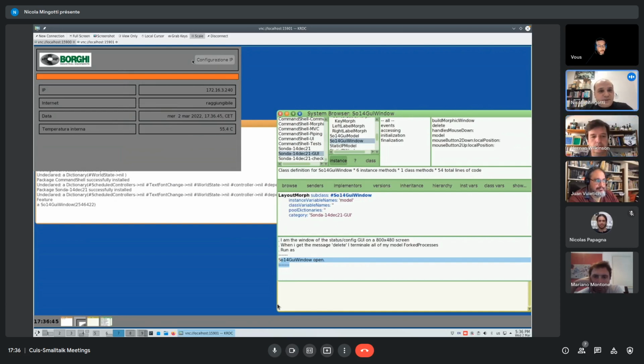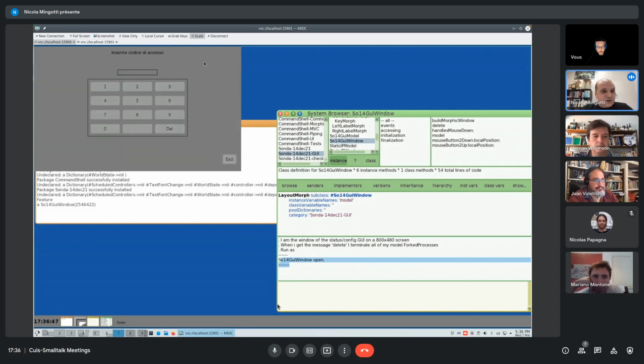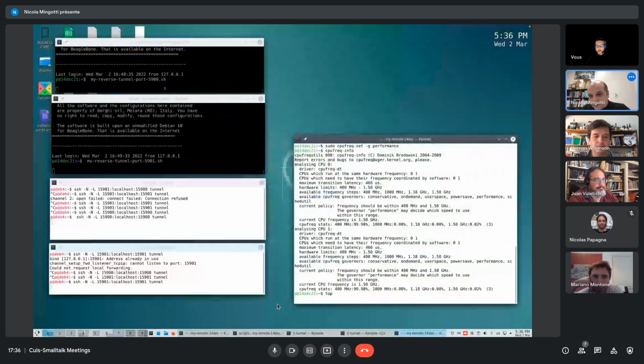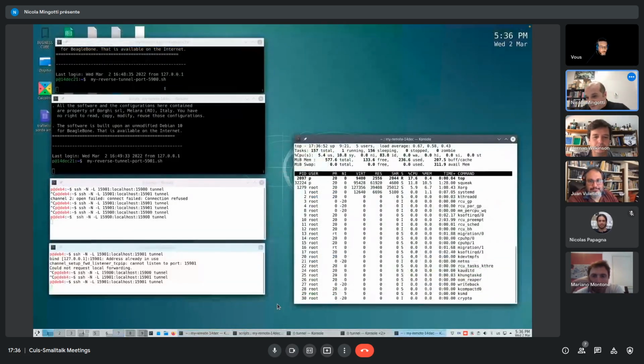And this is alive. I mean, the two Cuis are running together. I can show you. Let me see. Top. Squeak, squeak. You see at the top the two Squeak. They are running together.